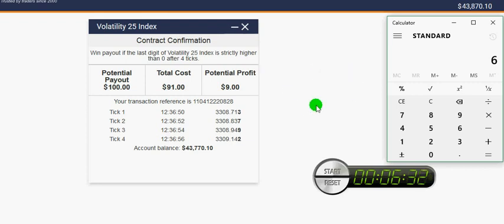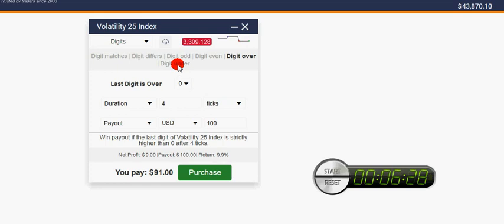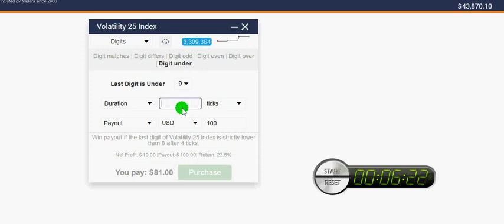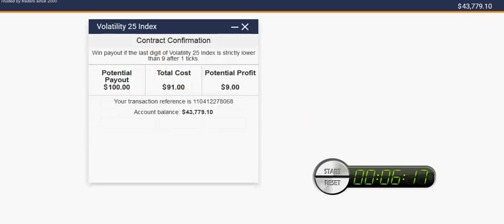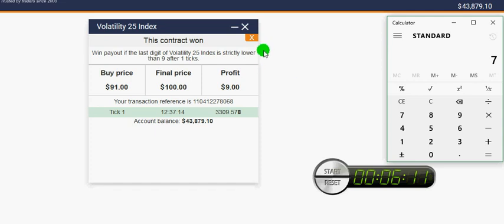As you can see, we won that as well. We'll close this and change this to digits under 9. We change this to 1 tick. Then we click on purchase. After this, we are going for our seventh trade. As you can see, we won that trade.